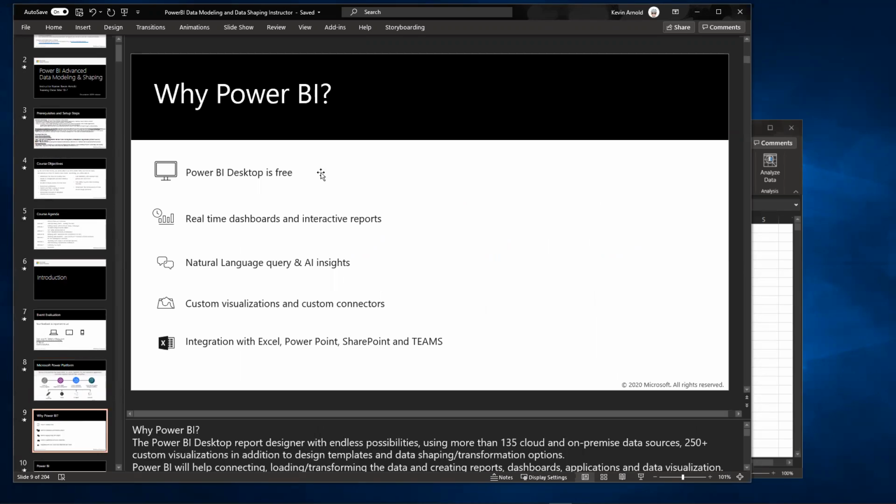Why Power BI? So probably all know this already, right? But the desktop itself is free. You do have to have licenses to do sharing up on the portal, up on the service. But that does allow you to do real-time dashboards.